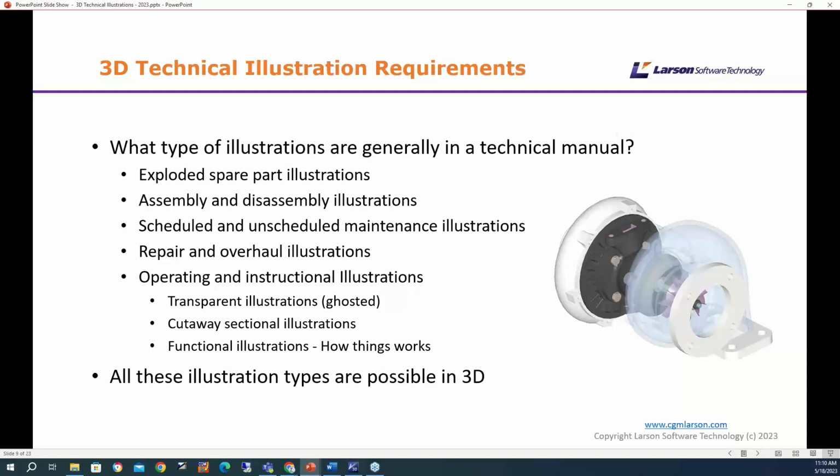So what type of illustrations would we want to probably create in 3D as we do in 2D? Generally, the manual would contain exploded spare parts illustrations and assembly and disassembly illustrations. They're probably the most common. But then you would have maintenance type illustrations, repair, overhaul illustrations, operating and instructional illustrations, which might call for transparency or a cutaway or some kind of functional illustrations that show how things work. So there are many types, but I think all of them lend themselves to be delivered in 3D. And we'll look at some of those today.